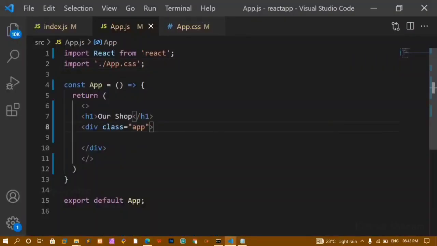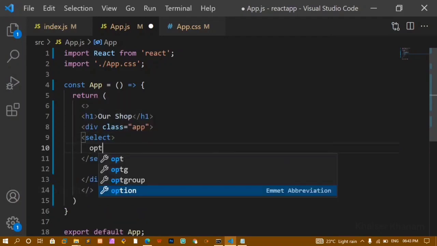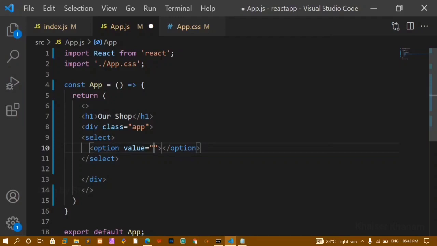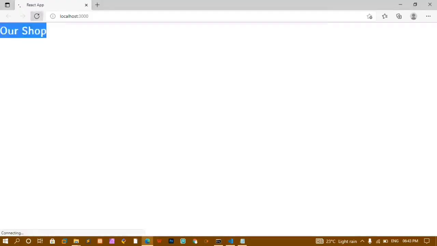Now inside this div container, I'm going to create a select, and inside this select I don't need the name and ID, so I'll remove them as of now. Inside it I'm going to pass some options, and for the value I'll pass 1. In the same way I'll write values 2 and 3: here 2, and here also 2, and here 3, and here also 3. I'll save this and refresh.